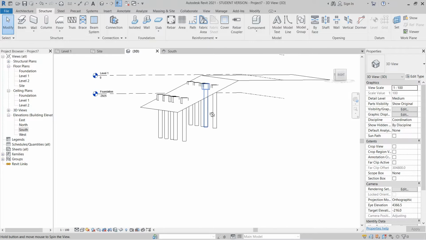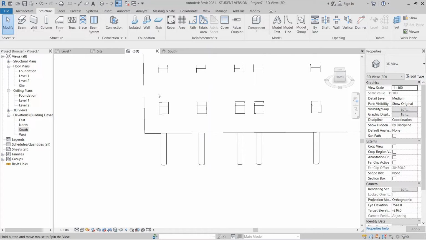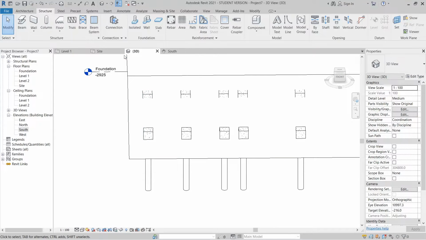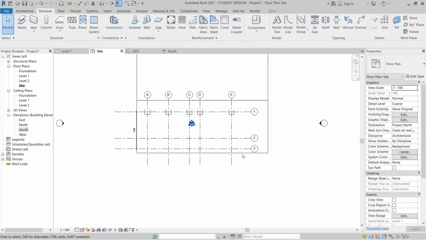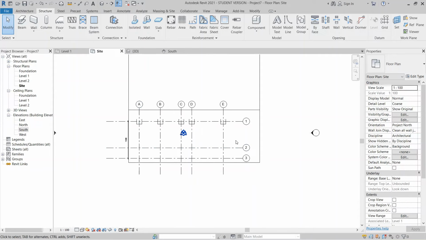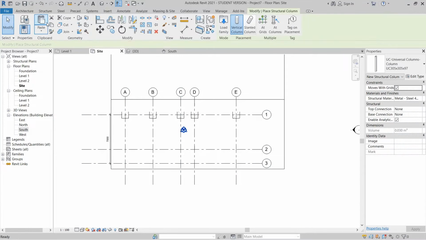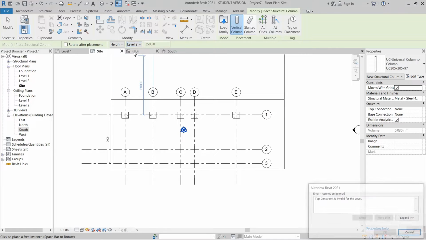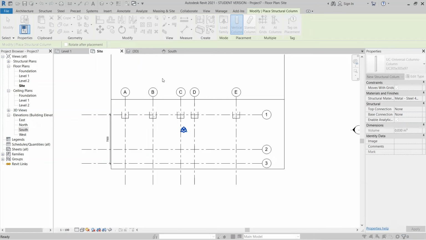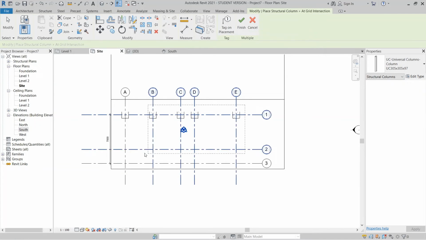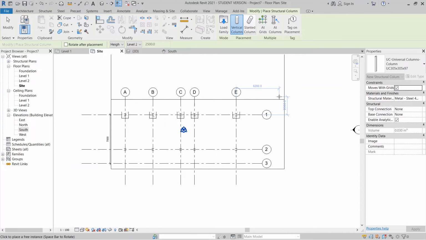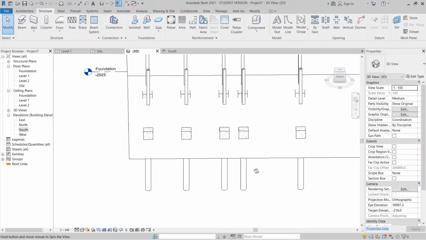is in perfect position. It's time to add our I column there. Go back to my site plan here. Okay, so this one we cannot see, but we can adjust the view range. Go to column there, and this one I change it to foundation. Okay, this one cannot, right? Let's just make it like this first, then we add all like this one. Just hit finish, hit escape, go back to my 3D.